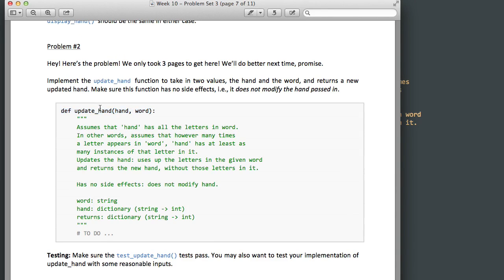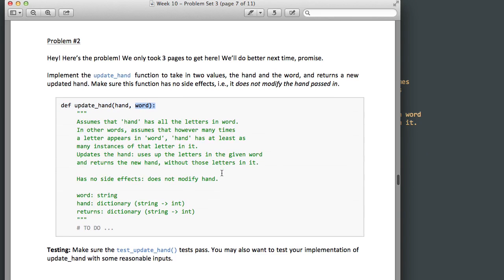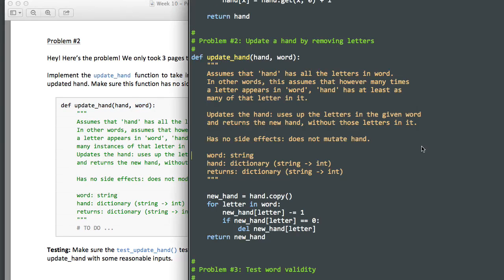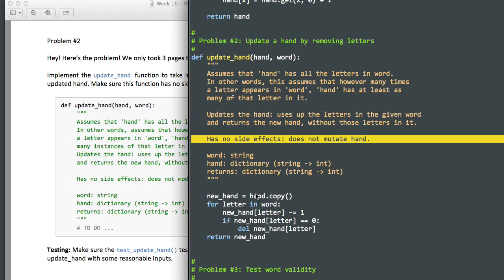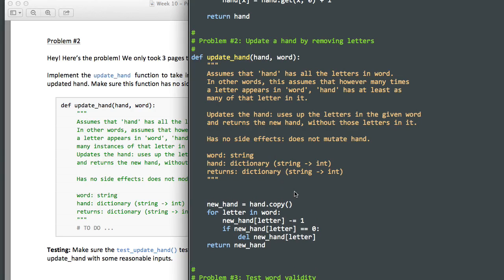You assume that the hand has all the letters in word, then it updates the hand. Another thing, it does not mutate hand. This is very important. Does not mutate hand means that you don't start by saying, oh, hand A equals 0.